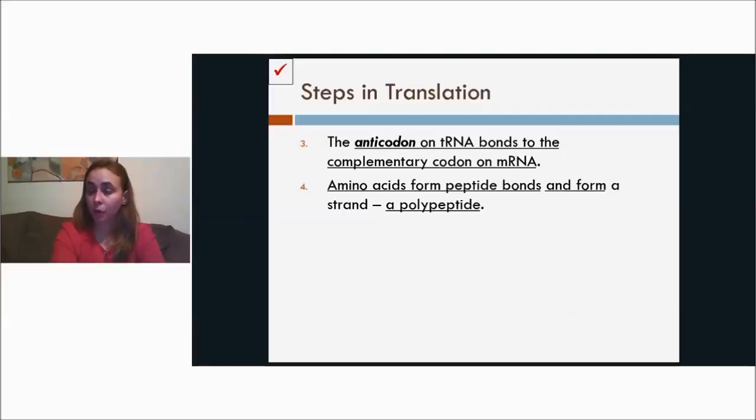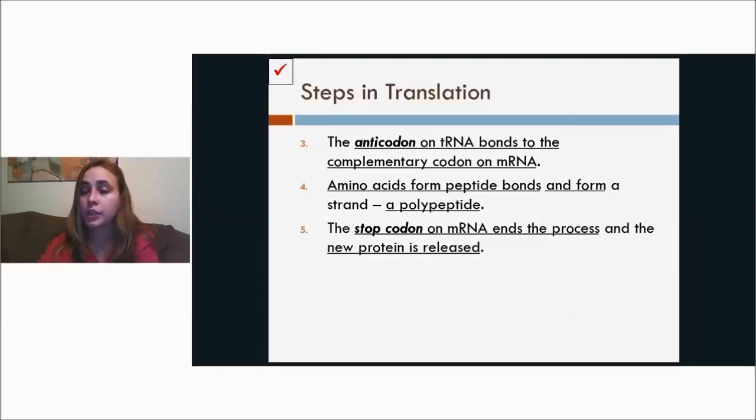Amino acids form peptide bonds and form a strand called a polypeptide. Poly meaning many, peptide referencing the fact that they're forming peptide bonds. So many peptide bonds is referring to a string of amino acids, which is making a protein. The stop codon on mRNA ends the process and the new protein is released.